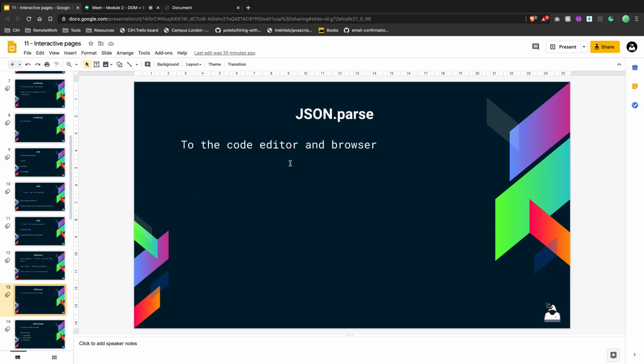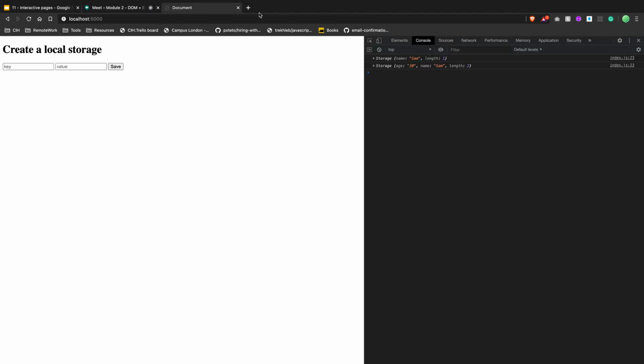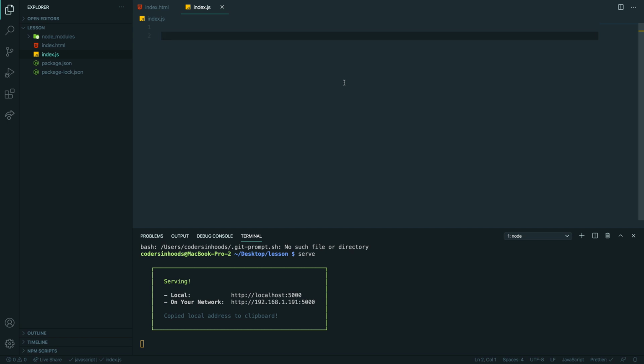So let me show you an example. Why we are talking about JSON here is because your local storage doesn't know any type besides a string. So if you want to store any data in your local storage, you want to convert it into a JSON string and then store it. So let's actually do that.